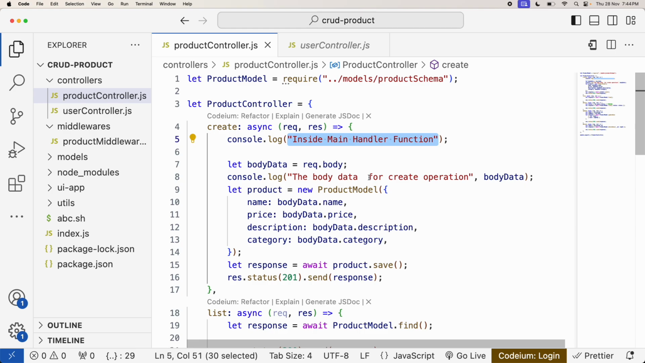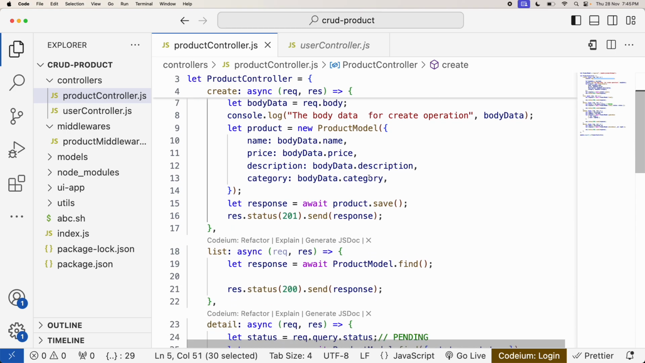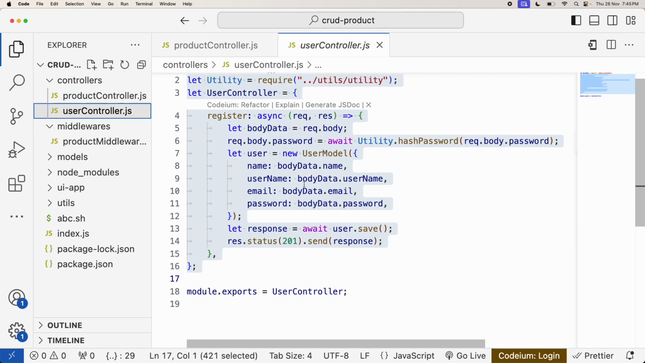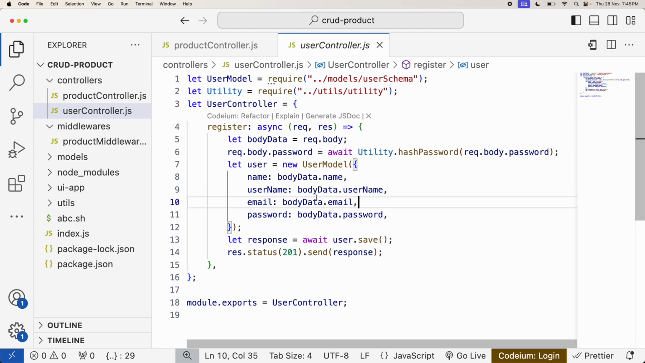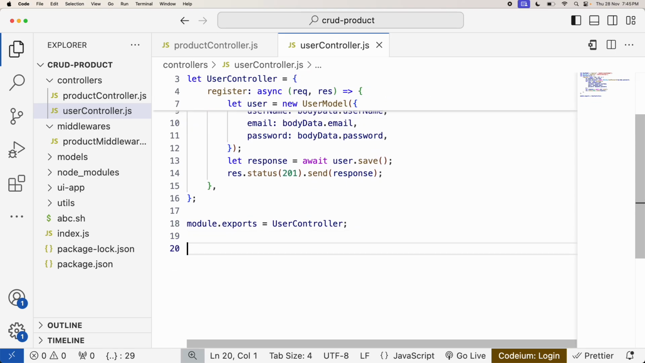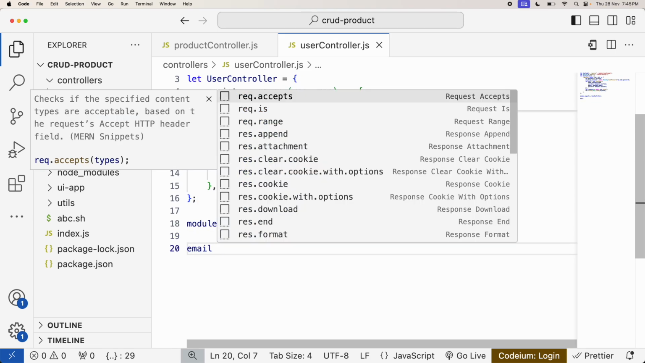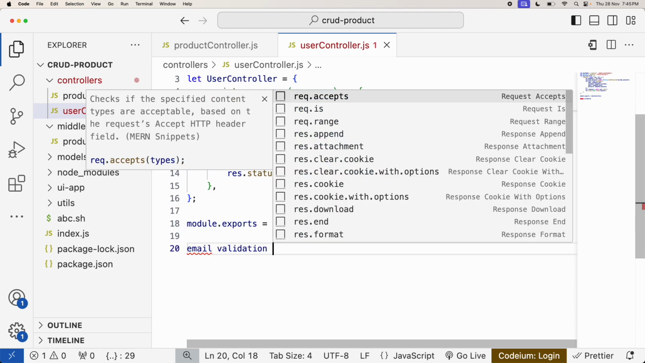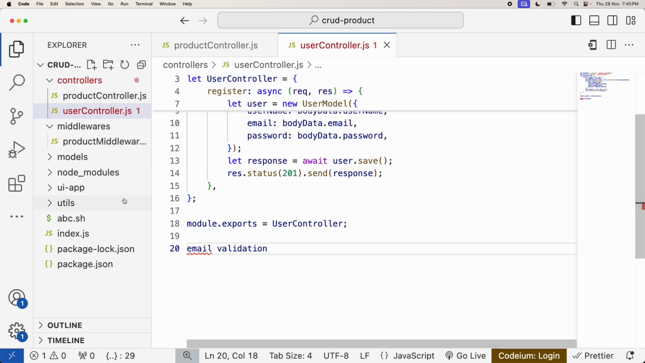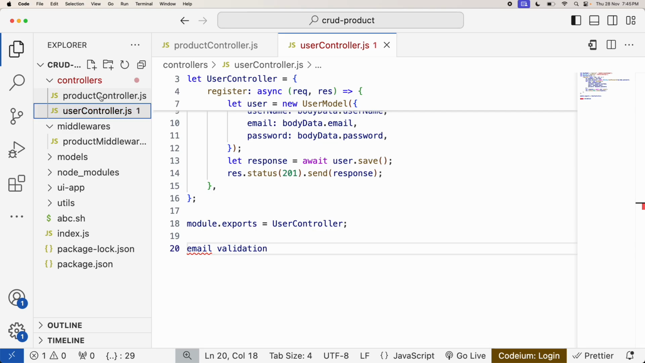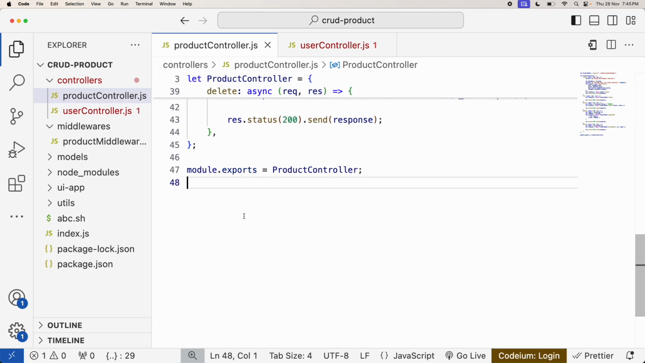Let's suppose you are writing the code for email validation for the user controller. You have written the code for email validation here. But let's suppose you need that same email validation in the product controller.